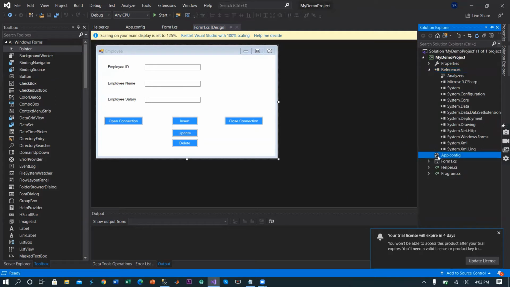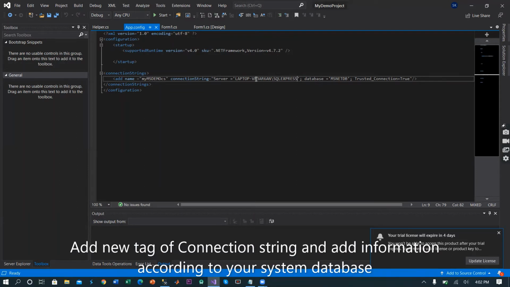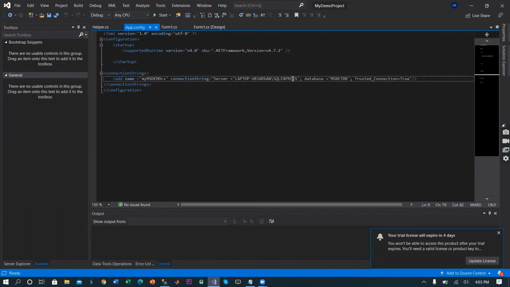After this step, I open app.config. In app.config, I add a connection string tag, and I add a connection string with the name my ms demo connection string. Here I add my server name, which I showed you, that is laptop V83R6AN/SQLExpress. The database name was MSNetDB, and I set trusted connection as true.